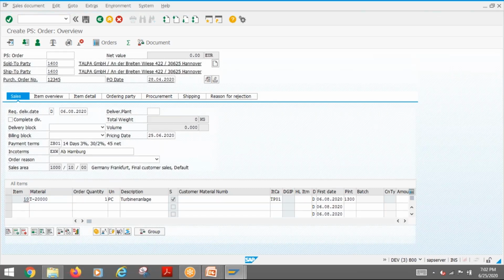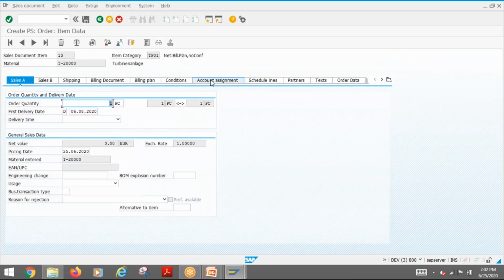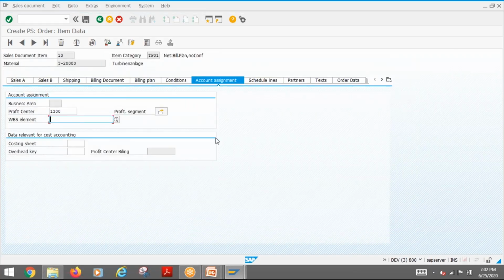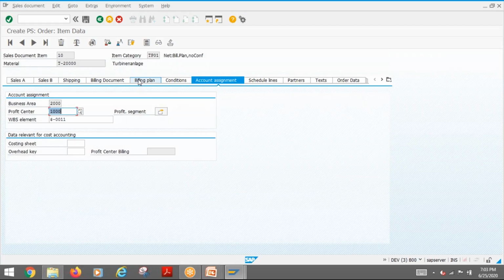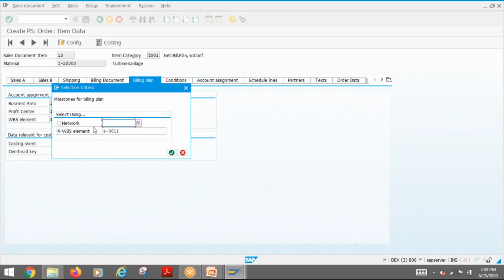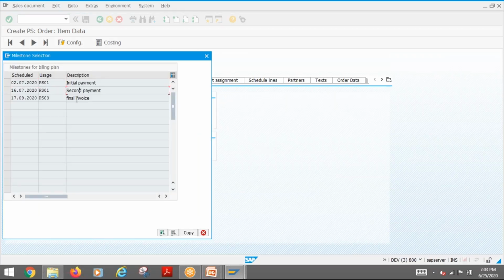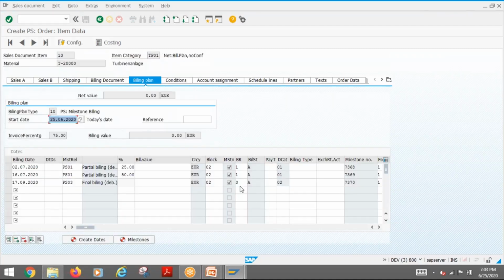I will double click and go to the item detail. Then I can put in the account assignment, I can put the WBS element, which is $11, that project number, right? Okay. Then I can go to the billing plan. So the billing plan proposes the WBS element, to choose the milestone. Same thing as you have seen in the milestone when I selected from the WBS element. Then I will say okay. So the same thing, all the three will show here. Then I can select, then I can copy. Okay. So here it is coming three correctly, billing rule.